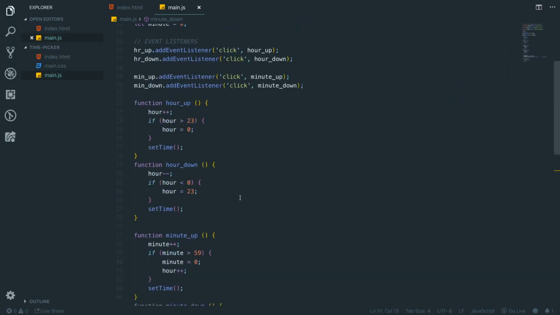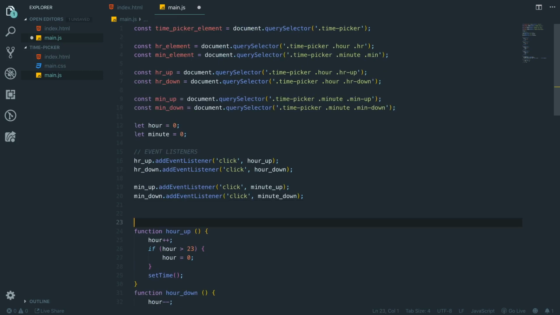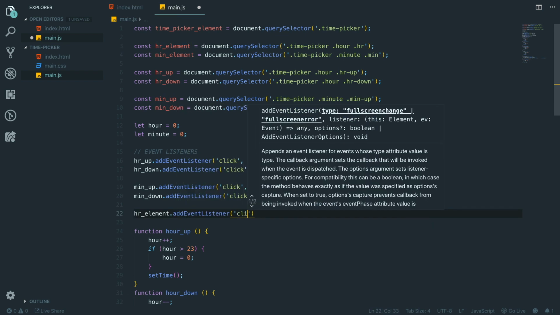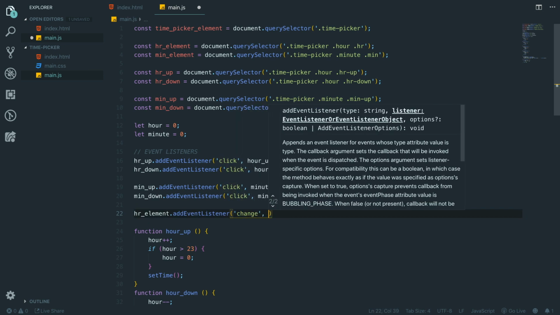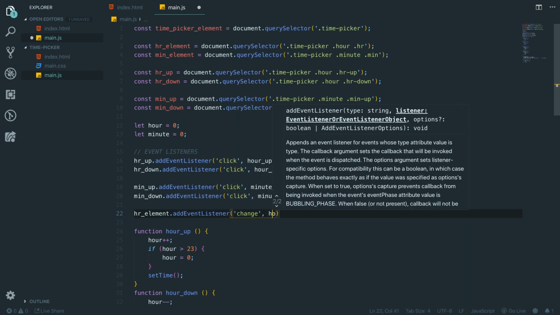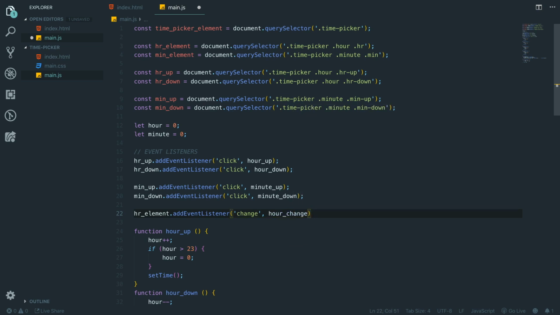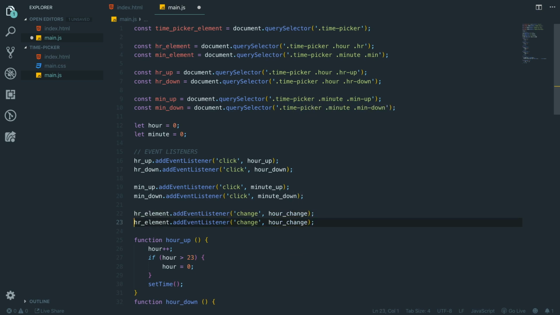So we need to create an event listener to listen to both the hour element, hour_element.addEventListener, change, because we want to listen for a change, and then we're going to call hour_change. Oh, just hour_change, and then this one will be min, which will be minute_change.